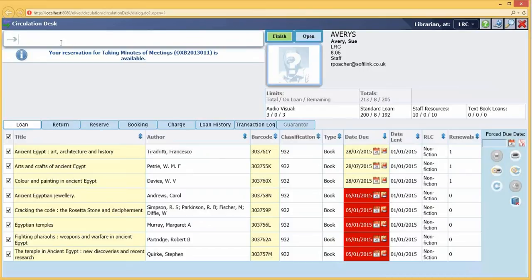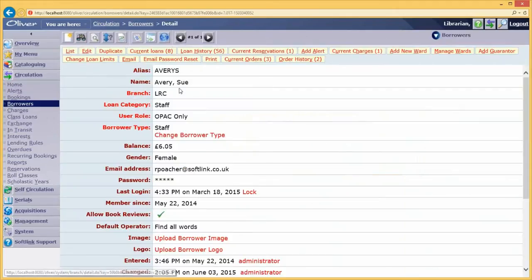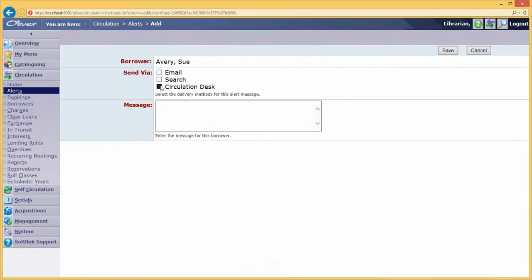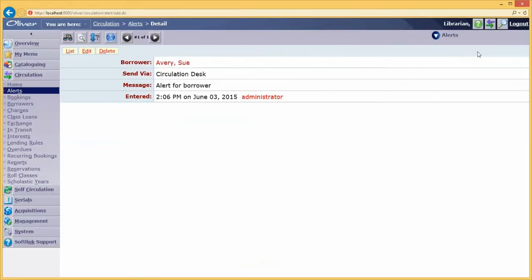Now, I did have an alert on my borrower here, but I seem to have made it disappear. But if you have things like alerts for a borrower, so I'm just going to add an alert quickly for my borrower, and I'm going to make that appear on my circulation desk. So again, I think a lot of you are probably aware of this, but you can place alerts for borrowers via the borrower record. So this can be sent to them via email or in their search messages or via circulation desk. So I'm just going to save that.